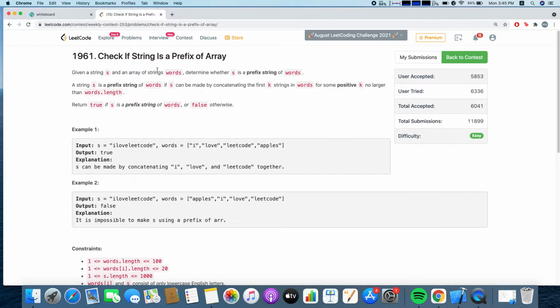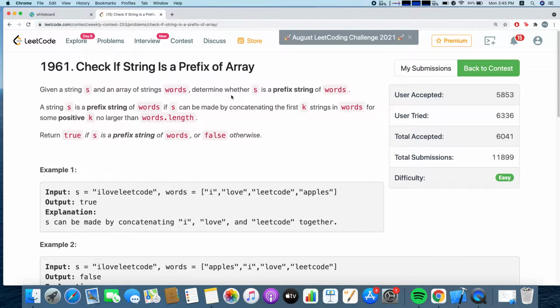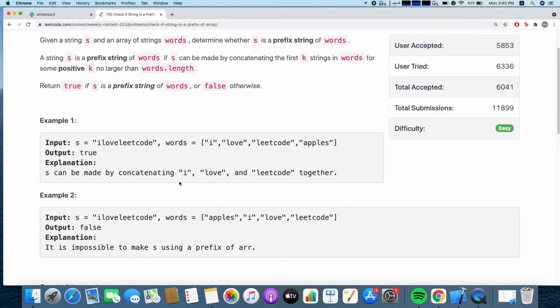So for the first question, it is to check if a string is a prefix of an array. Okay, so I'll zoom in so y'all can see. Yeah, so you're given a string s and an array of strings, words. Then you just want to check if the string is a prefix of the words. So let's say your string is "iloveleetcode", and your words are "i", "love", "leetcode", "apples". Then you see your string can be formed by concatenating the first words together. So yeah, this is possible.